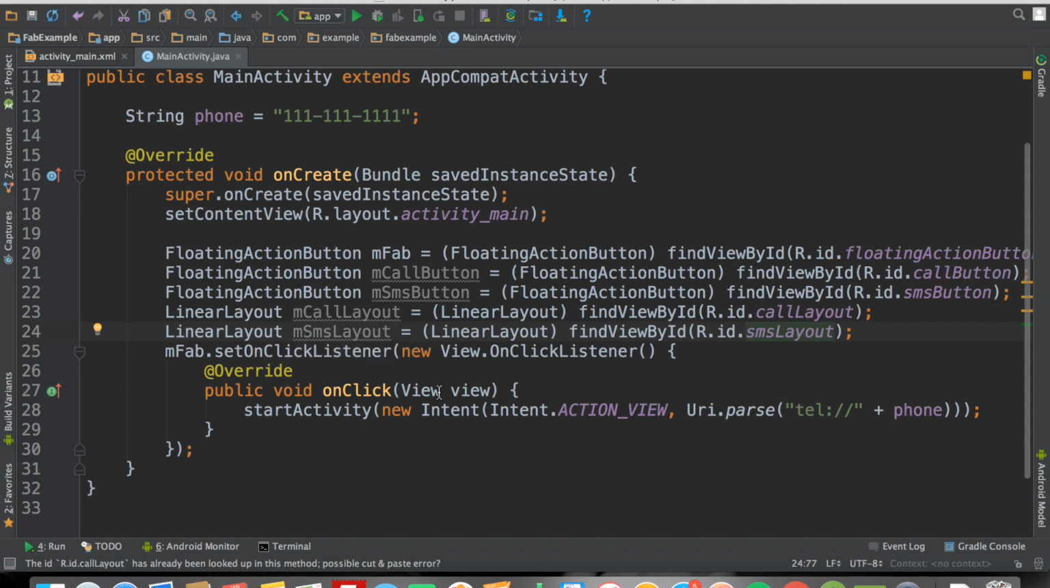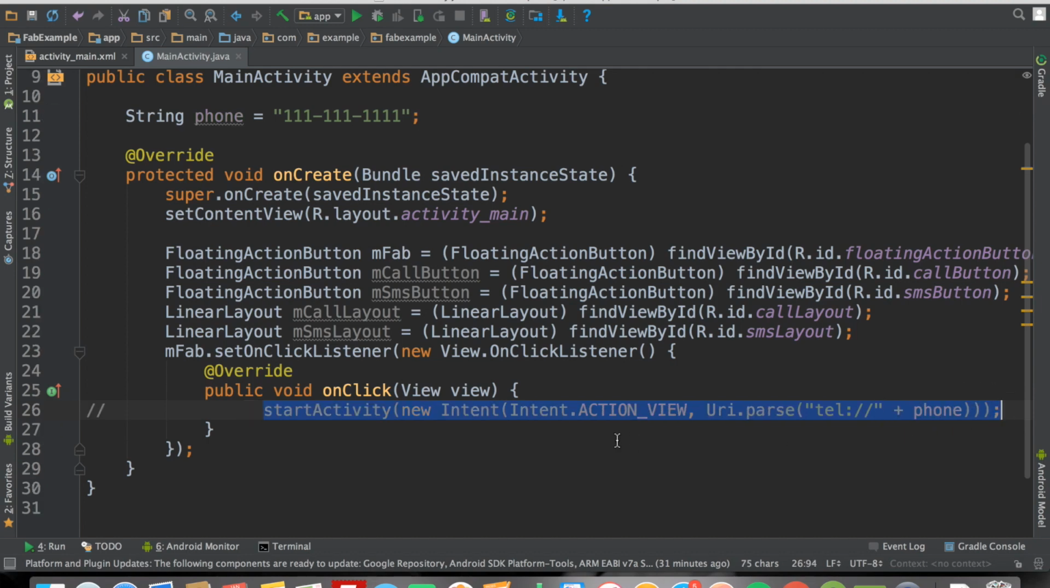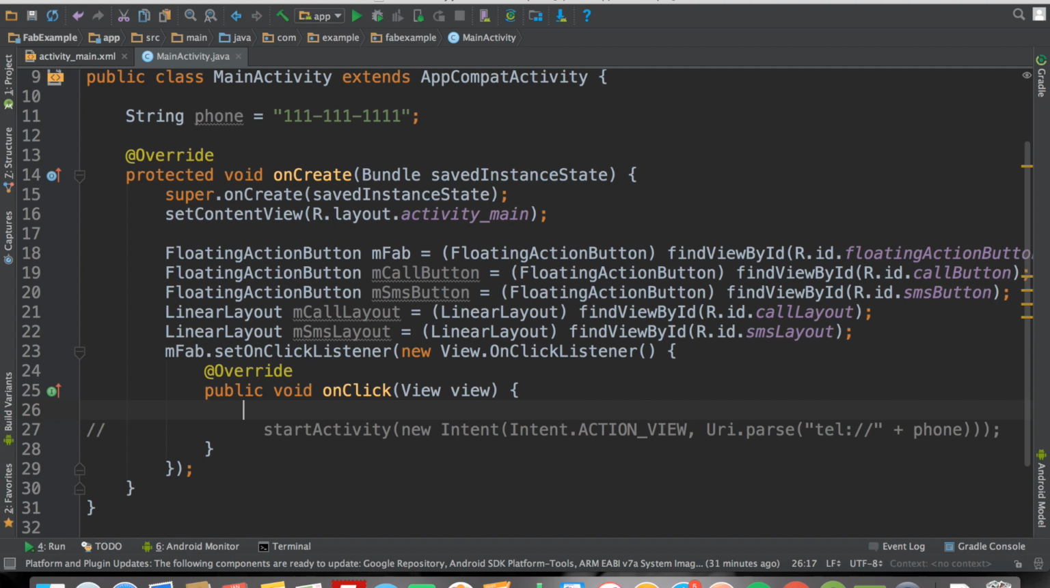Next is, when the user clicks on the main floating action button, I need to show the SMS and call layout. So for that, I'm going to take this out. I'm gonna comment this out, alright, because we don't need that anymore. We're going to do that for the call button later on. So for now, inside the onClick here. So now inside the onClick, first thing is, when the user clicks on the floating action button, I'm gonna hide the layout or I'm gonna show it.